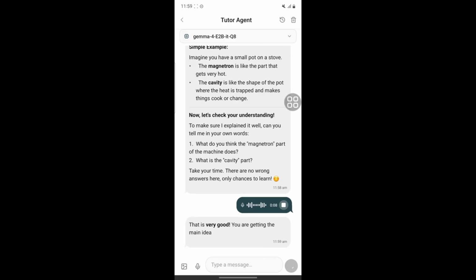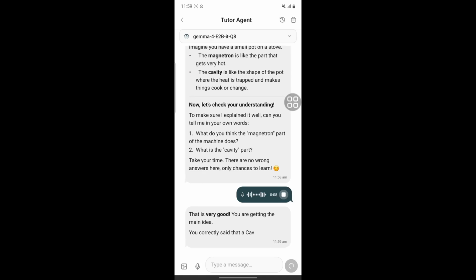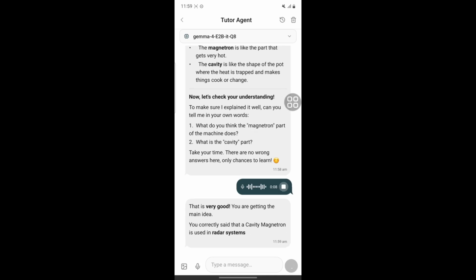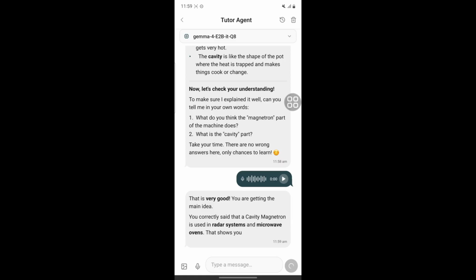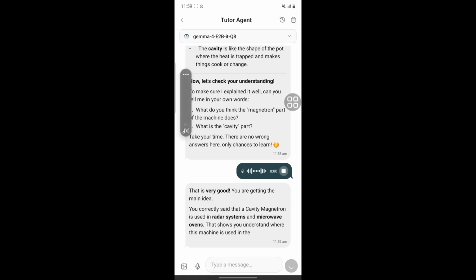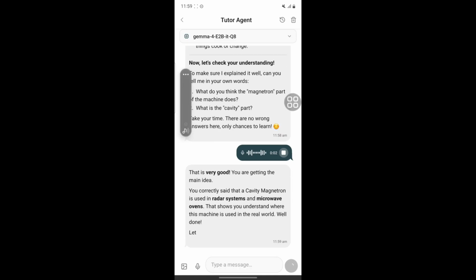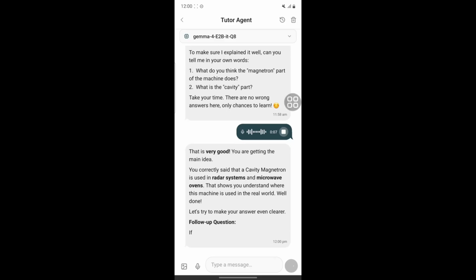Wow, great. So I can see that the audio has been detected. What we're saying in the audio is that we're trying to respond to the agent: to me, I think a cavity magnetron is applied in radar systems and microwave ovens.